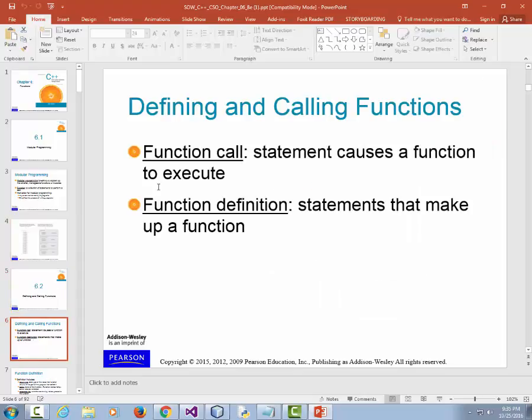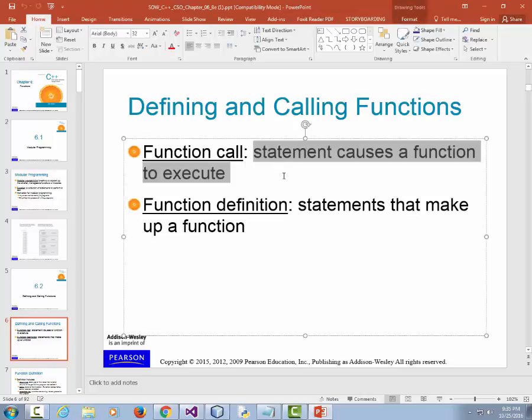Defining and calling functions. A function call, also known as invoking a function, is when you cause the code to execute the function. And so to do the function call, you give the name of the function, you do the parentheses, and if it takes any data, you put that between the parentheses. And if it returns a value, you put an equal sign in front of it and a variable name in front of that. And then the function definition is the statements that make up the function.